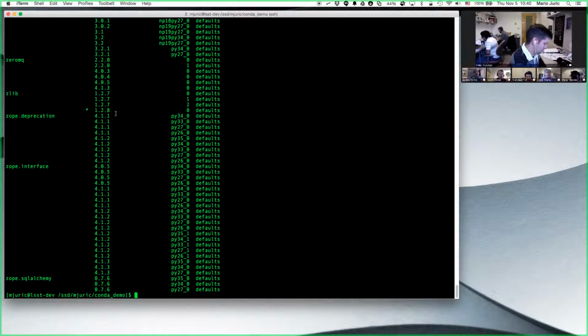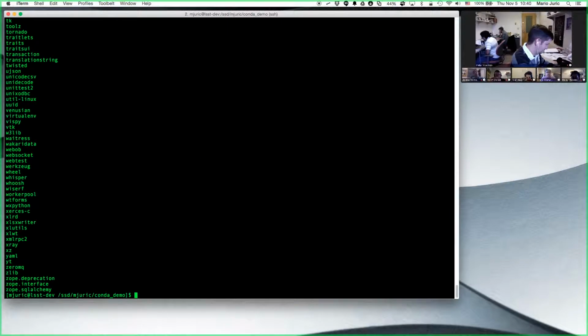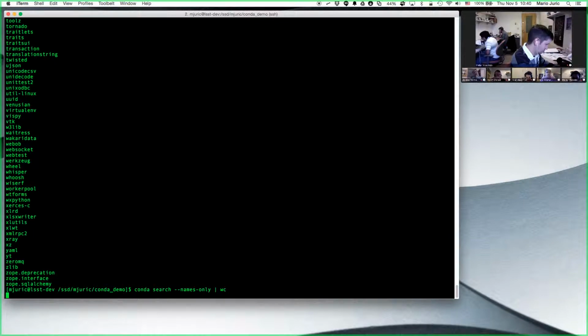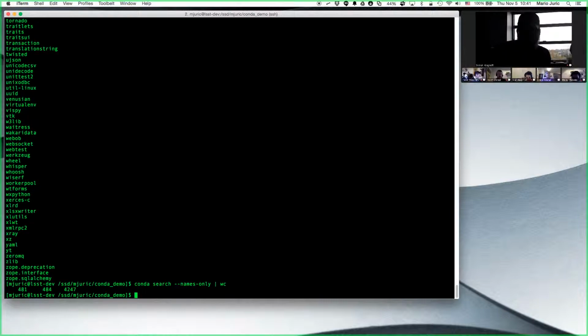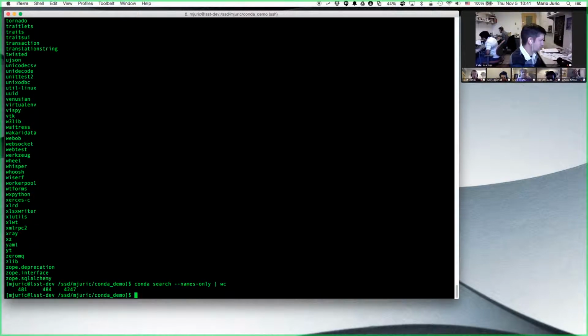You'll notice many of them with different versions. I can say conda search --names-only to get just a list of packages. And if you care about how many of them are there, I can pipe that to wc. And it's 480 packages. So this is the nice thing about conda. It really packages a ton of things that people care about when analyzing data. These are not just Python packages. There's R in there. There are R libraries. There are many other things. And in addition to these packages, you can still use pip to install Python packages of your choice.